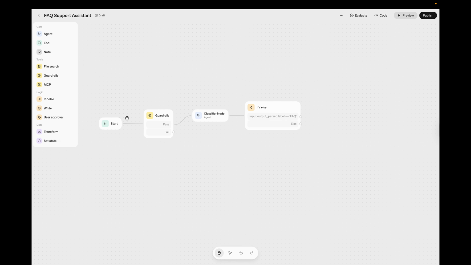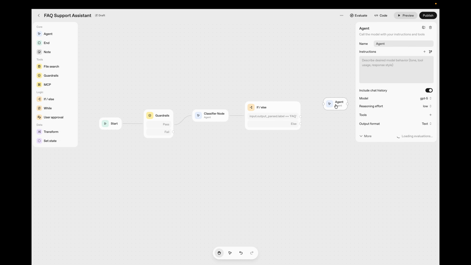It's time to create the dedicated agent to process the user query. So let's create a new agent. I'm going to name it Answer Node.